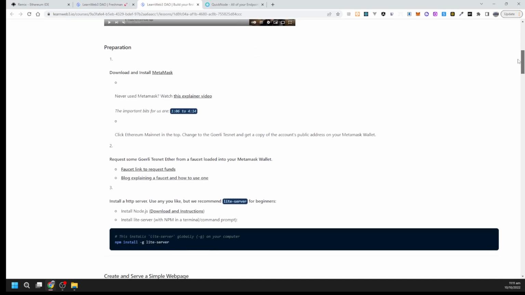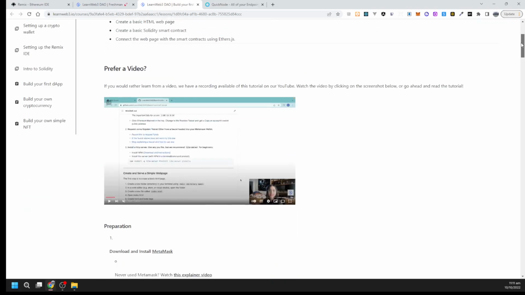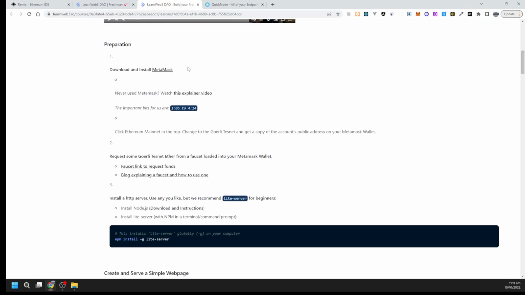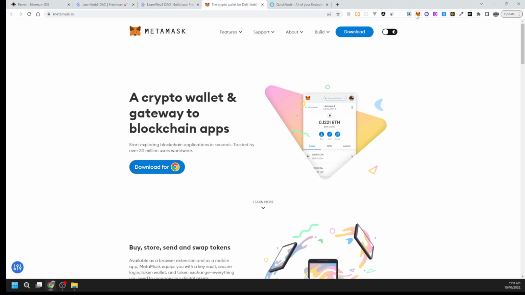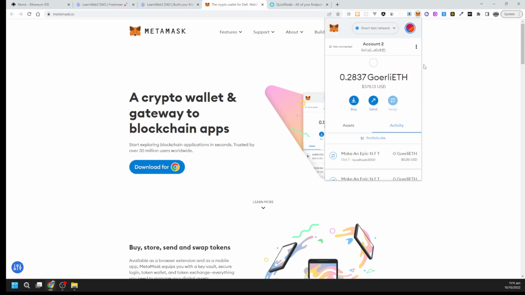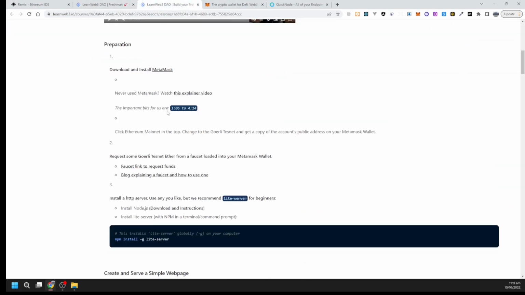Then now let's move on to the next step and follow the steps that they have provided. Download the MetaMask. We have already downloaded it, and there it is. So you can download it also. Okay, and then let's move on.